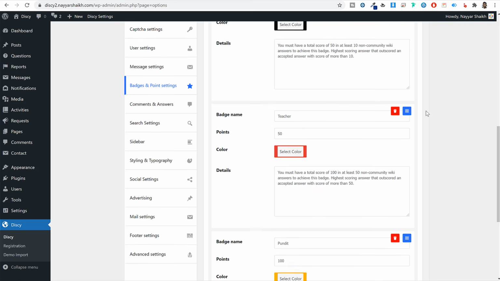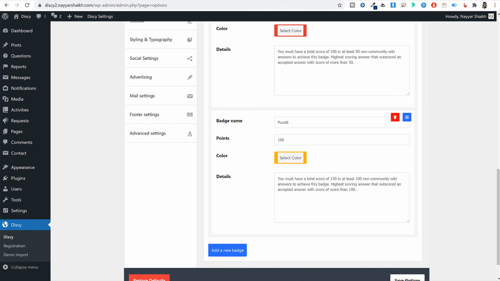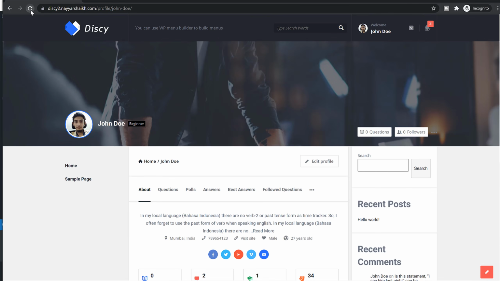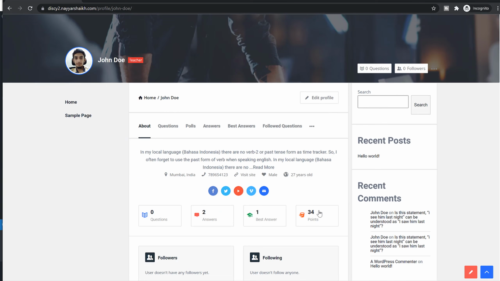If I want, I can do one thing. Maybe let's add teacher for 30 points, so that we can see whether this thing is working or not. Now, if I refresh it, as you can see, this person will get this notice: you just unlocked a new badge, teacher badge. Okay, because this person has 34 points, more than 30 points. So as you can see, this entire process is working.